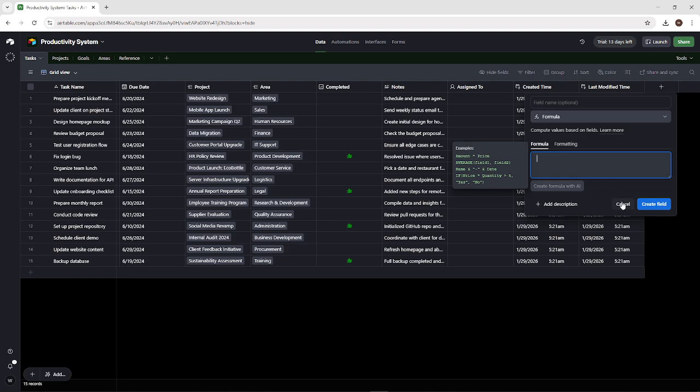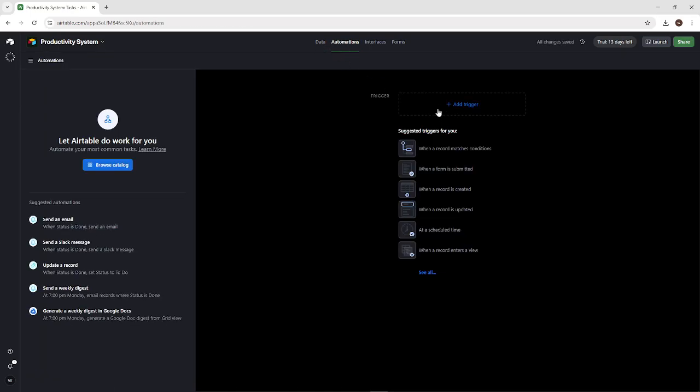Reduce automations by consolidating similar ones and triggering them only when necessary. Excess automations can slow down edits and record creation, especially when many run simultaneously.